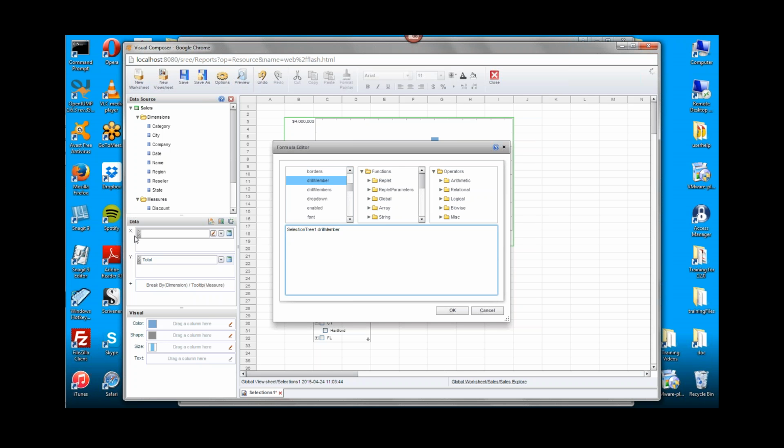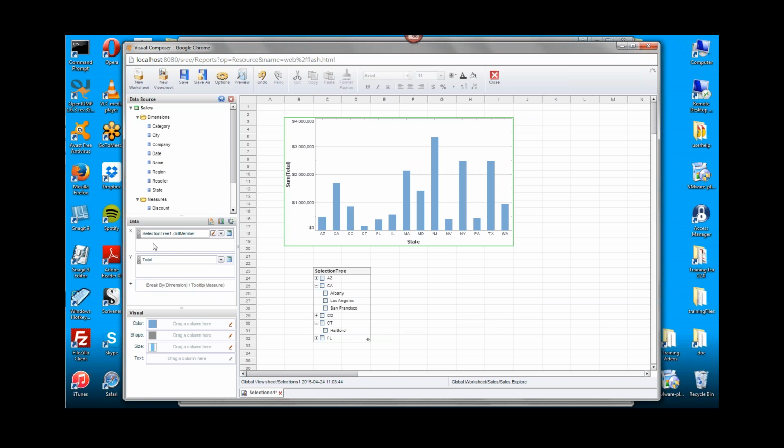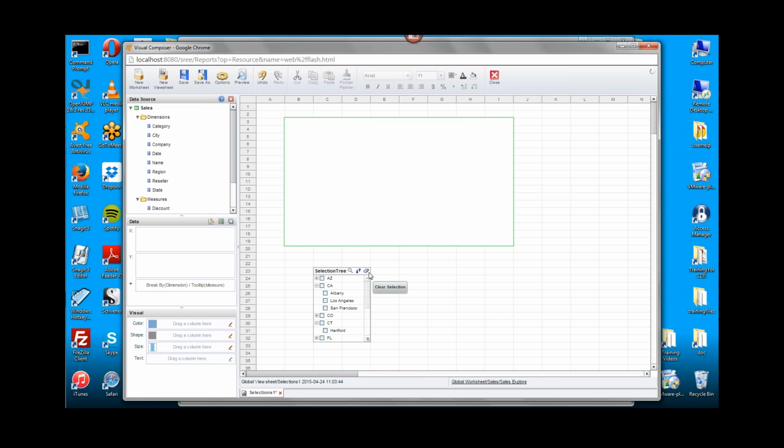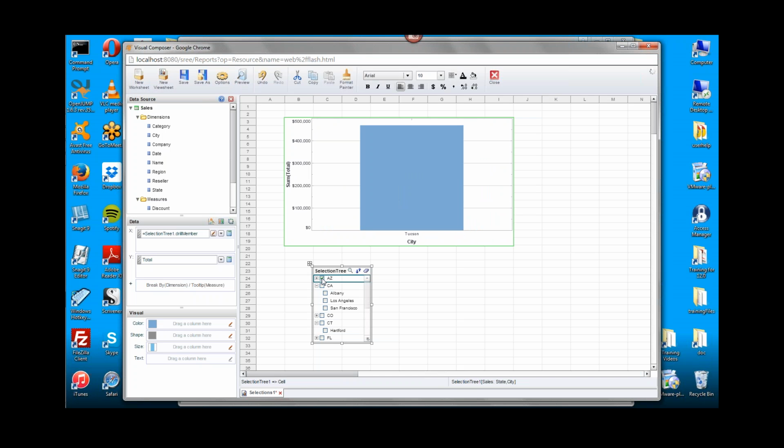Basically what I'm saying is I want the field that's displayed on the x-axis to be set by the drill member property of the selection tree. That will change depending on what kind of selections I make in the selection tree. It will either return state or city. So let's take a look at how that works. There again, that's the entire script that I've written to set the field on the x-axis. Now if I clear out the selection list, and let's say I select at the state level, interesting.